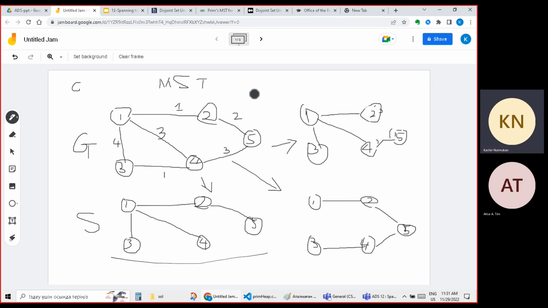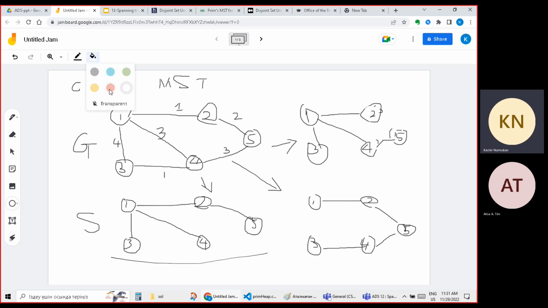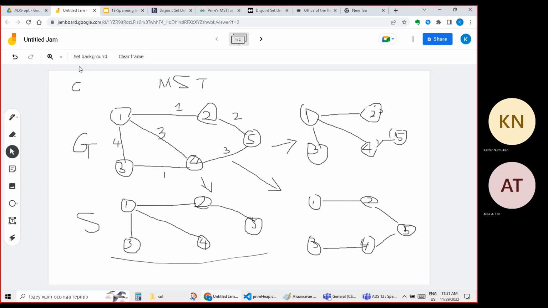For that case, let me see if I can change the color. Can I change color? Set background, no. Yeah, I can change color here. Maybe this application needs that. Okay, maybe there is. Oh, good. It's also not changing the color.